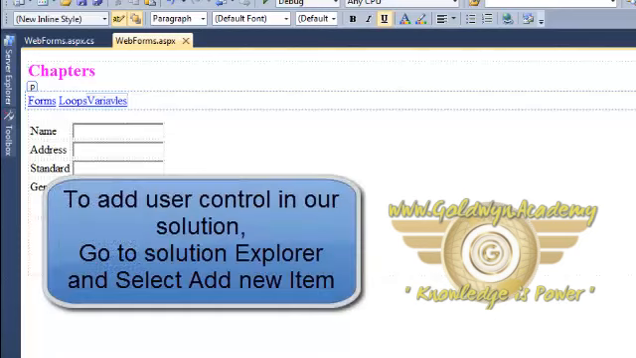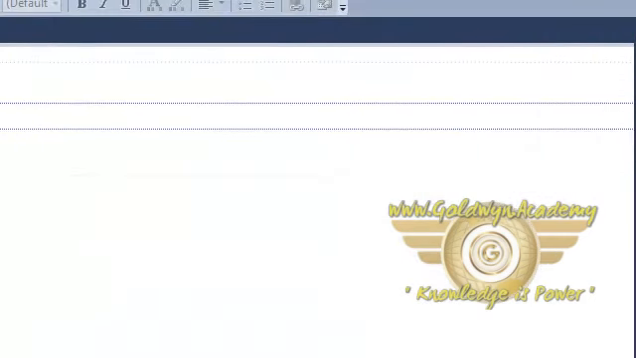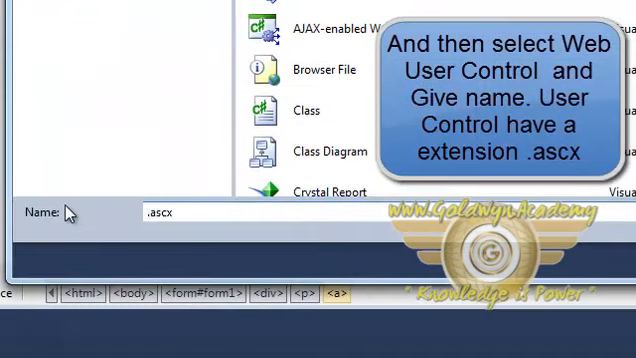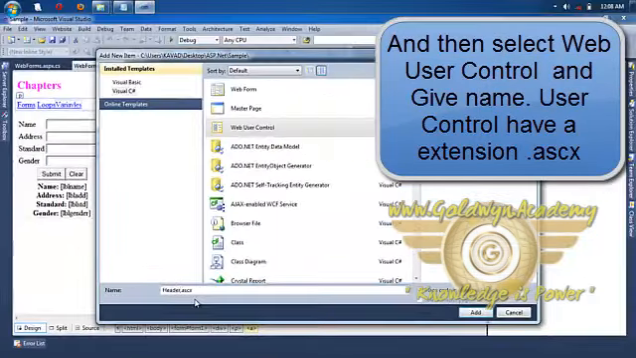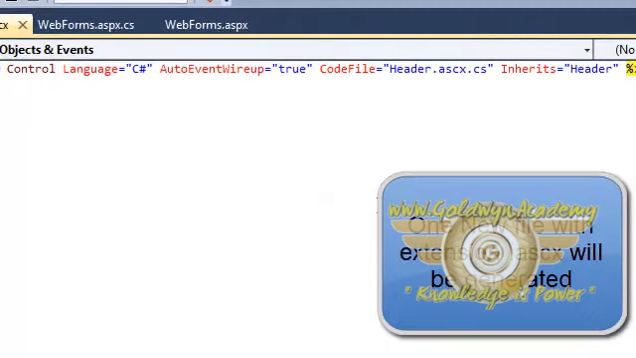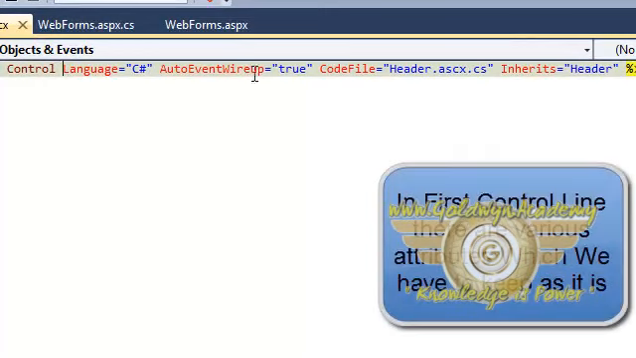So to create a web user control, go to Solution Explorer, right click on the solution, add new item and select web user control. Give a name to the web user control. We are giving it header. The extension of a web user control is .ascx. Place this code in a separate file and click on add. So we can see one control line is generated which shows language is equal to C# and code file is equal to header.ascx.cs, which is our postback code file.